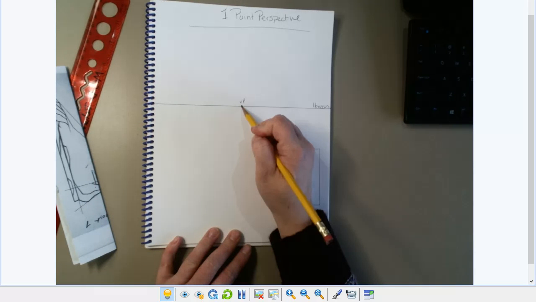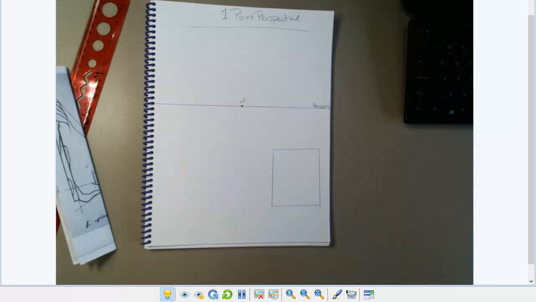Your horizon line and your vanishing point. Oh no, everybody's Wi-Fi is getting bad. Okay, I'll make a video of this just when you have time to watch it and do it in your sketchbooks. I'll email Kristen that too.